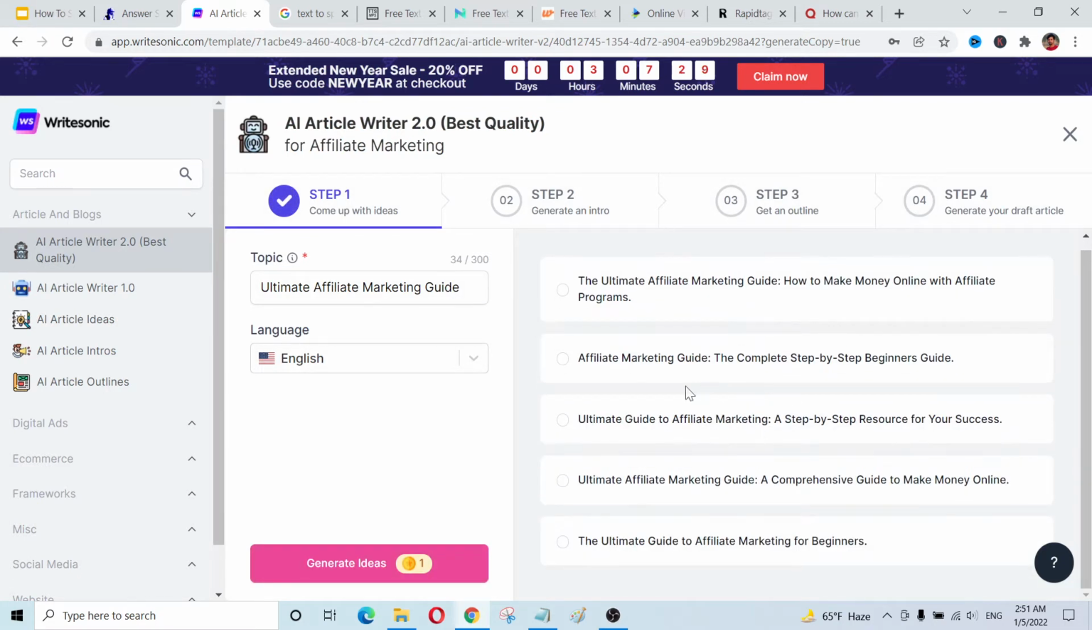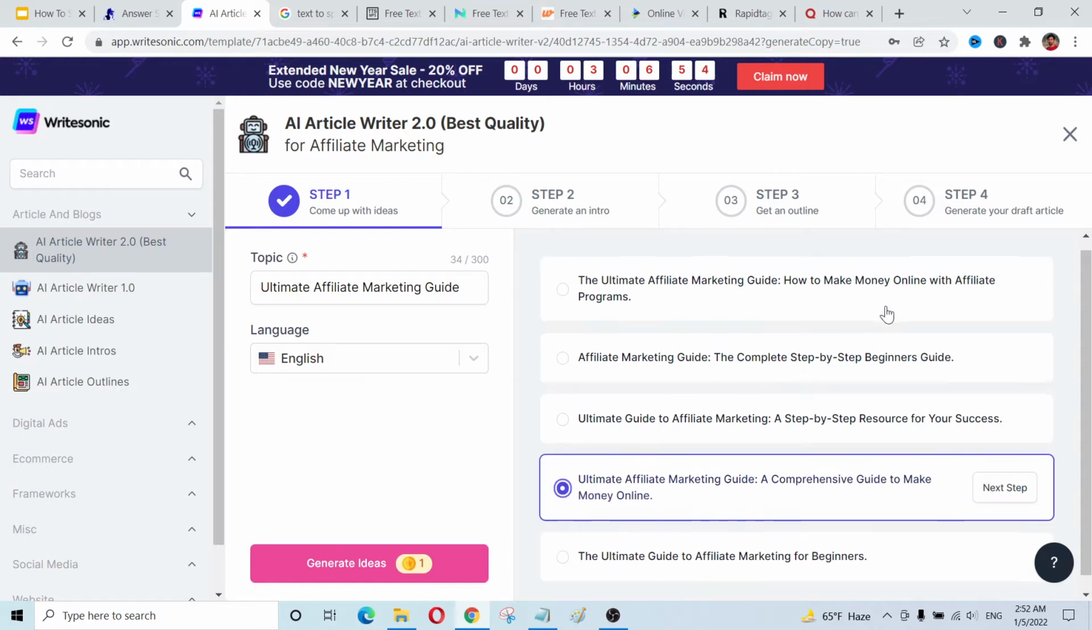Here you can see that we have got some ideas generated by the AI tool. The ultimate affiliate marketing guide, how to make money online with affiliate programs. Affiliate marketing guide, the complete step-by-step business guide. Ultimate guide to affiliate marketing, a step-by-step resource for your success. Ultimate affiliate marketing guide, a comprehensive guide to make money online. So we can go for it.